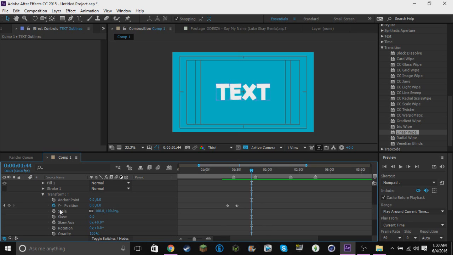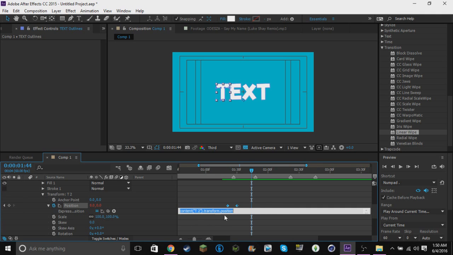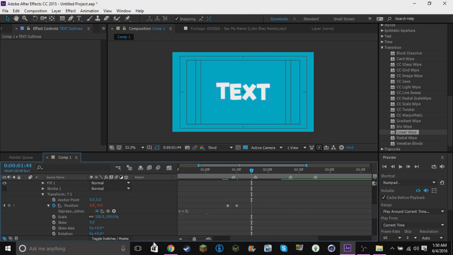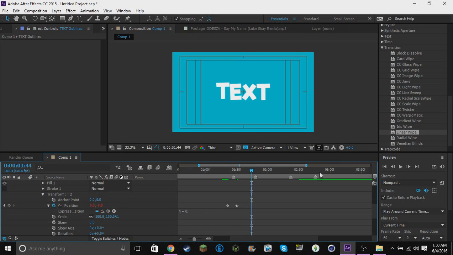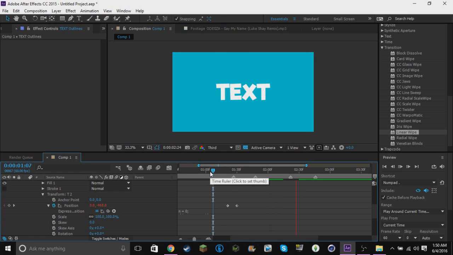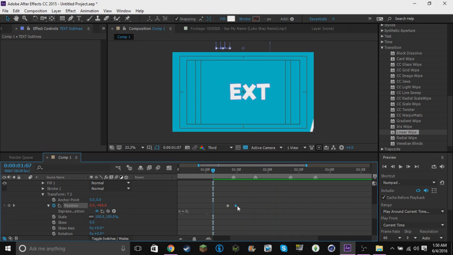So what you want to do is hold Alt and click the stopwatch. That'll pop up this little window. You just want to hold Control V and paste that in. To do that, you just select it and hit Control C. So now when we play this, it'll look like that. It's a lot smoother.